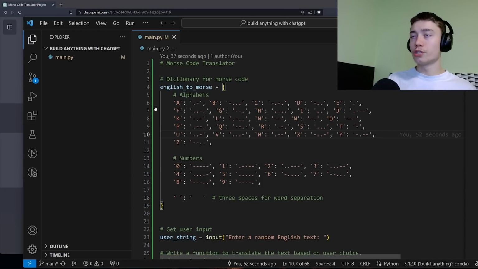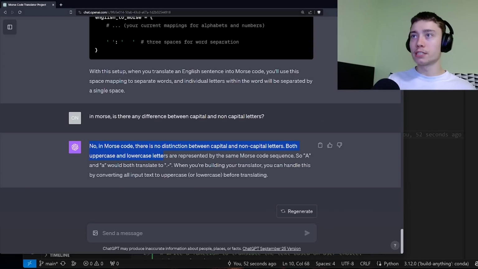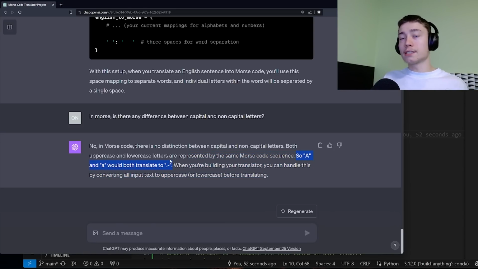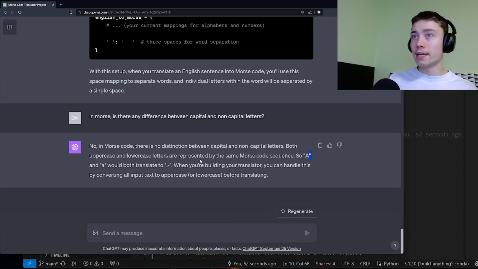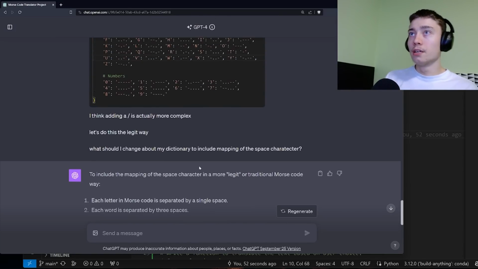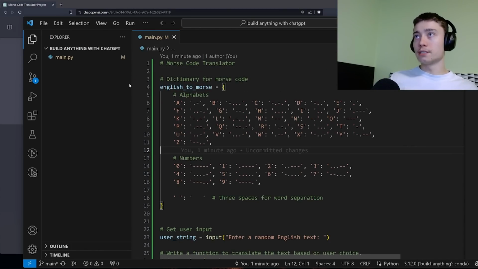Obviously when you're trying to code it, you have to learn some facts about the project. So I did not know this. In hindsight, it's kind of self-explanatory, but again, there are no dumb questions when it comes to programming. It's much better to ask than to assume, right? So A, capital and lowercase, both translate to dot dash. Beautiful. So we have this outline.